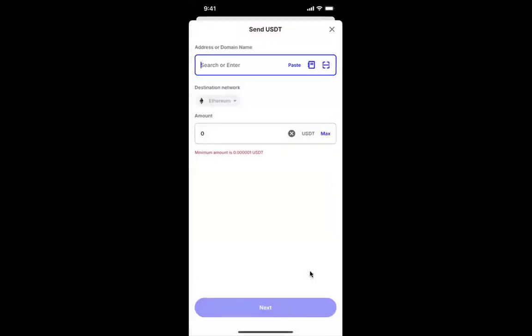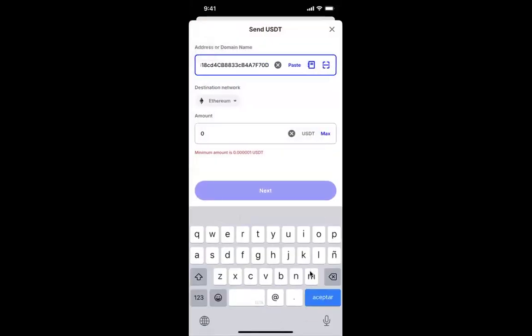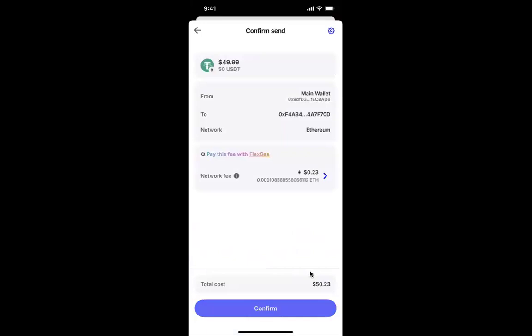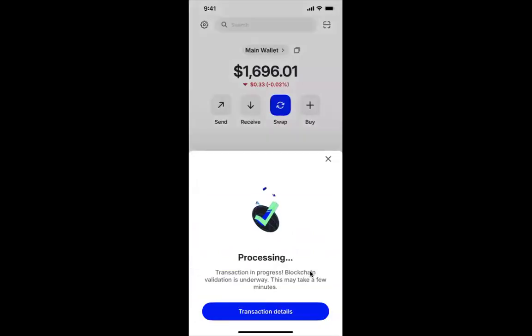So we'll go back and paste this here. And let's say we want to test this with maybe $50. We want to send to Coinbase. We'll put 50.00 and then we can say next. Now it tells me what my fees are, and then it just says confirm. It takes out roughly $1. We click on confirm. It's processing.